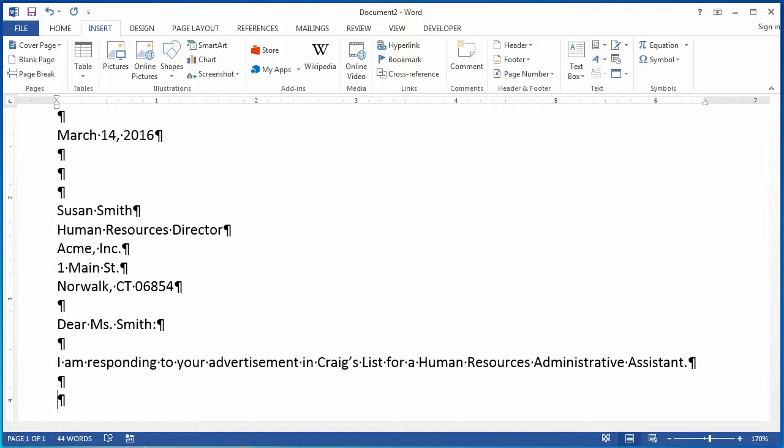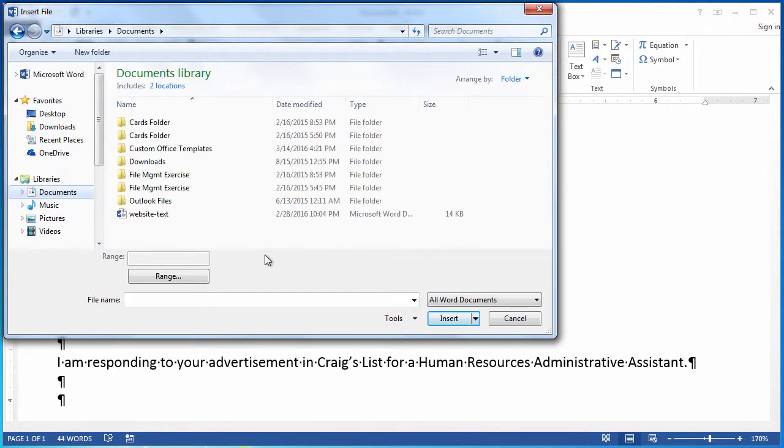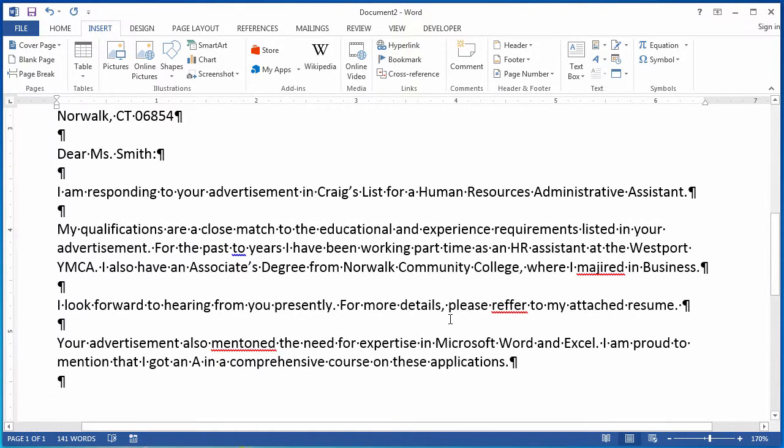Okay, next paragraph, skip a line. Now we can insert the text from that other document that we downloaded from the website earlier. If we want to insert text, of course, we go to the Insert tab. Way over on the right is a button for objects. We're going to click the arrow next to that button, and we're going to choose Text from File. It asks where the file is. Well, we'll go into our Downloads folder. And there it is. Just click on it, do Insert, and there's the text.